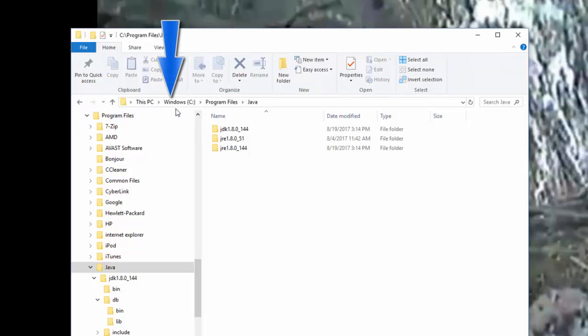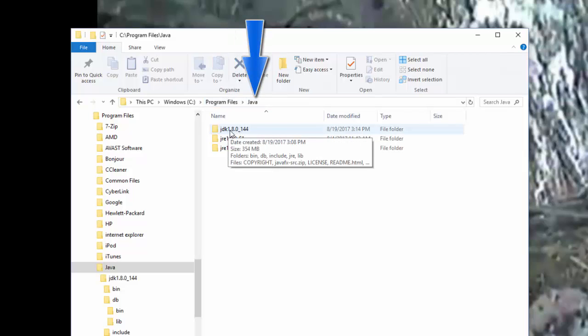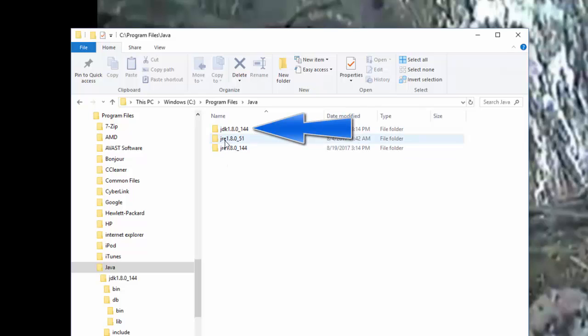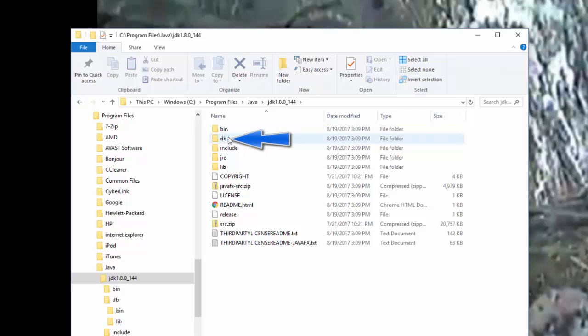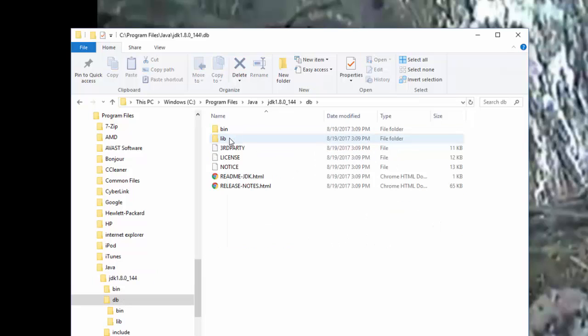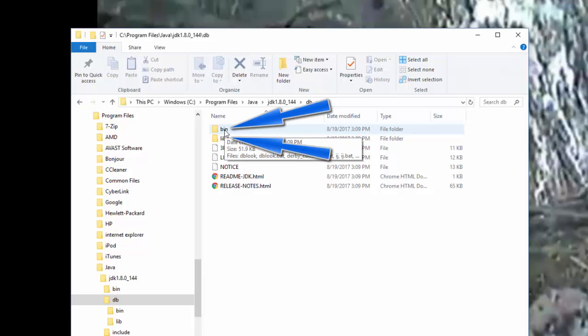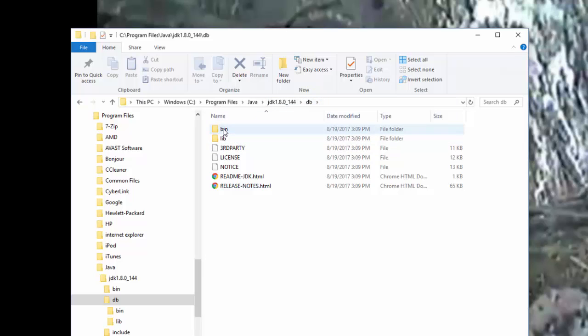The default location to install the JDK is the C drive, Program Files, Java. And you can see that I have the Java 8 JDK here, a couple of JREs, they don't count. We'll look into the JDK and we see a DB folder. And there are two files that we'll be interested in inside this database.